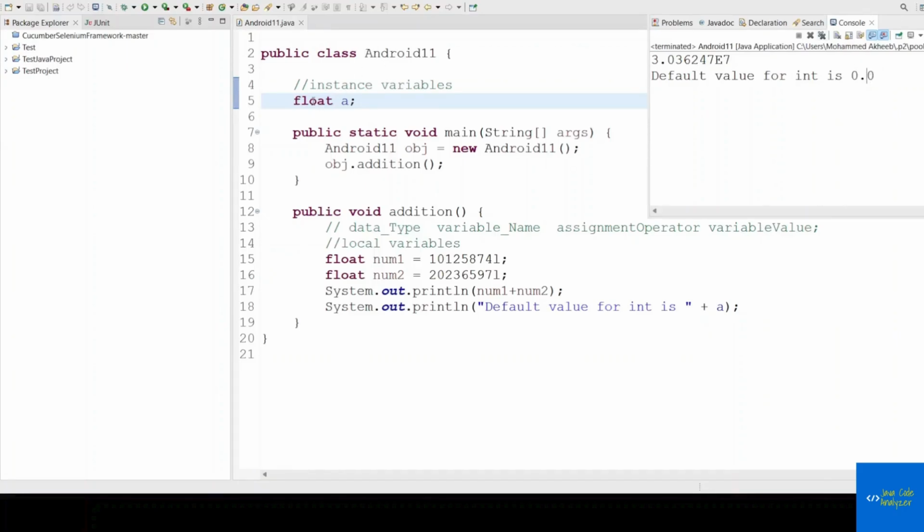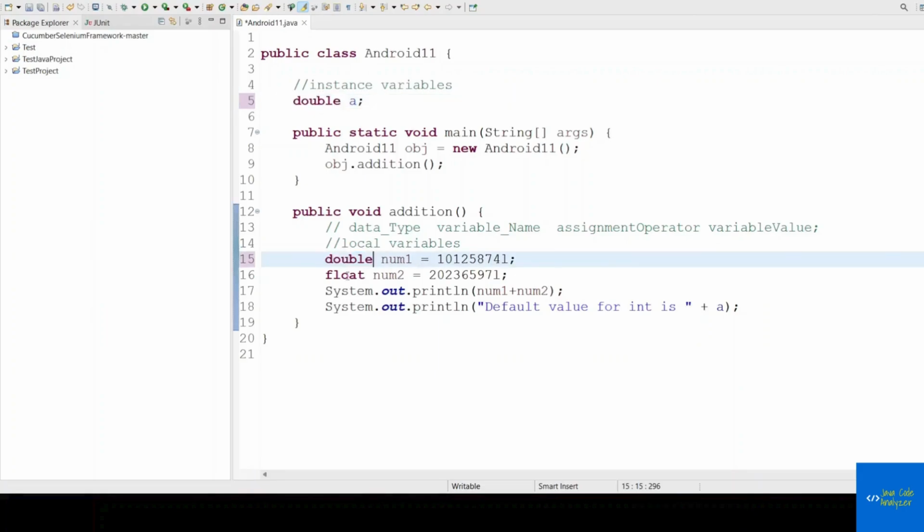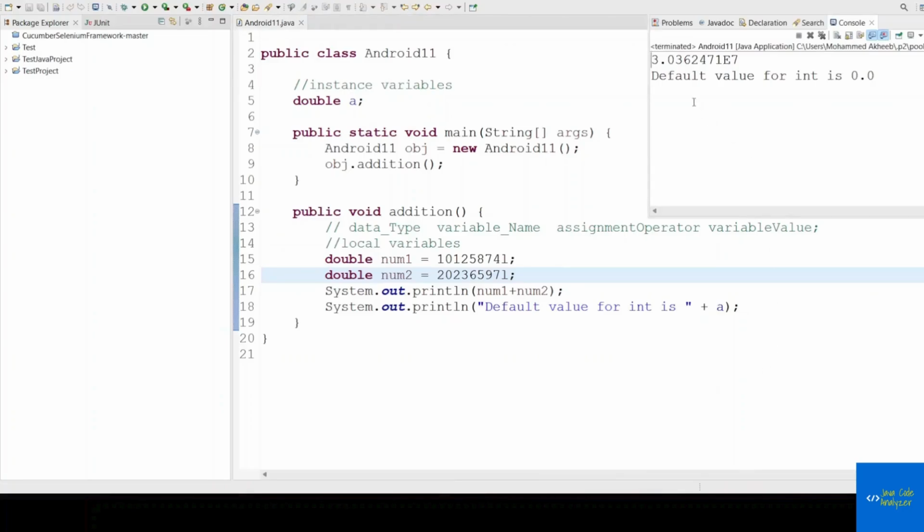We used to store decimal value numbers with float as a decimal value. Now let me try to declare this as double. Double is also a primitive data type which is used to store more decimal values. I have declared this as double. Now let me run it as a Java application. This will be used to store more decimal values.